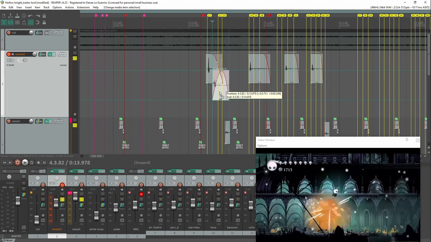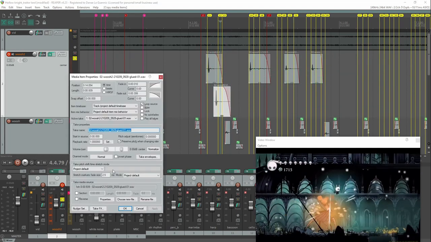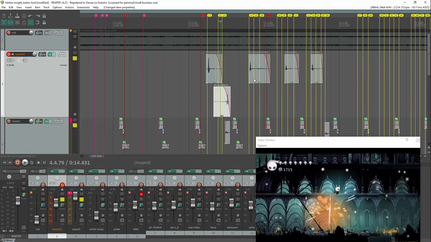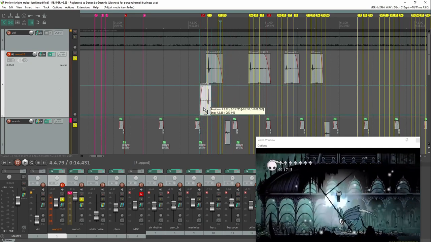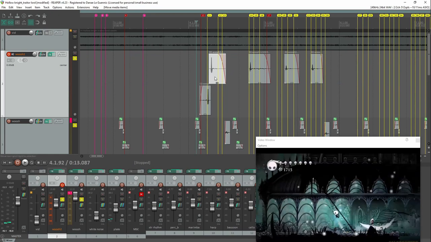Let's make a copy that we will reverse. Adjusting the fades and putting the reversed element first. Let's put them where they should be.